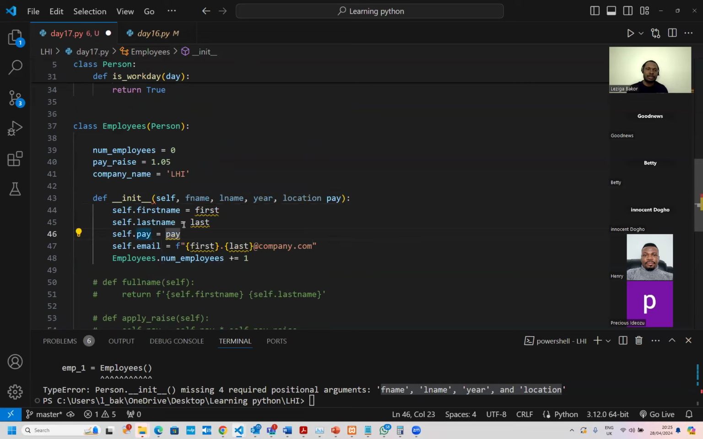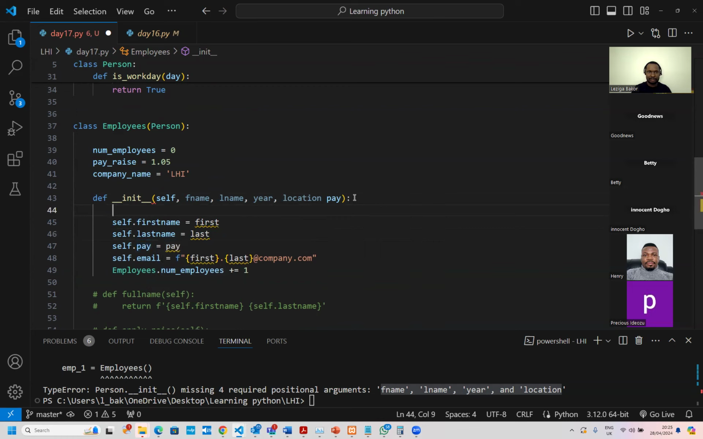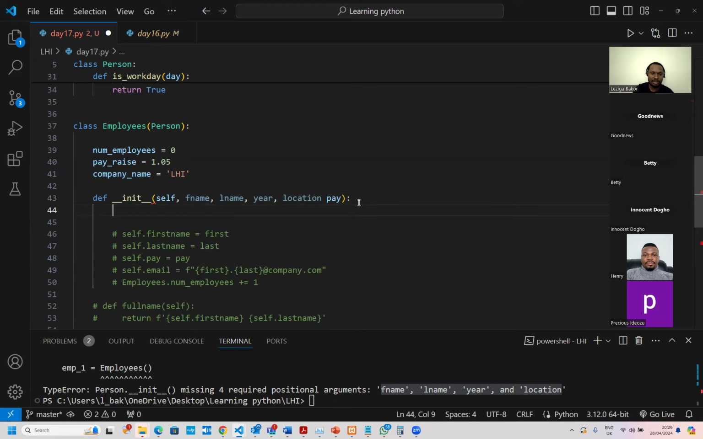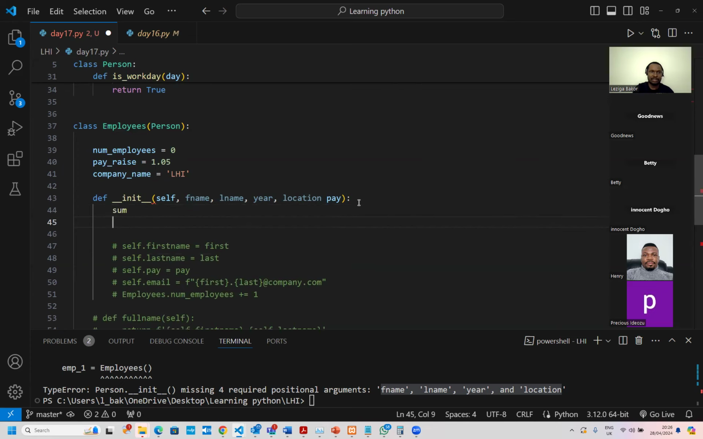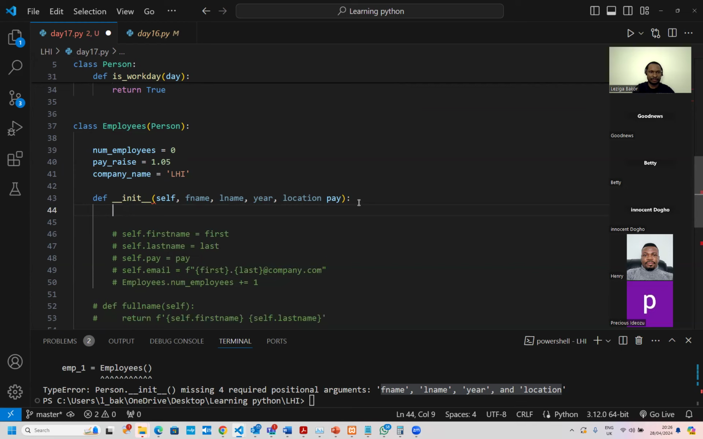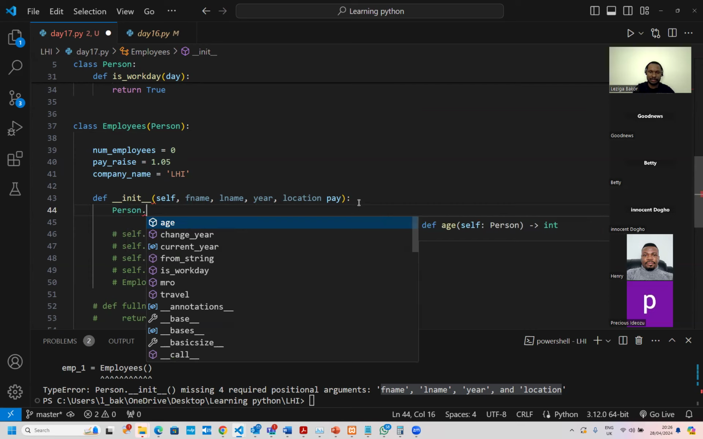Now, let me just put all of this as a comment so that we can follow it step by step. So I'm now writing an init for employees, noting that employees is inheriting from person's class, taking the properties or the methods in person's class. Employees has access to it. So now I could initialize it, let me put it this way, using the person dot init method.